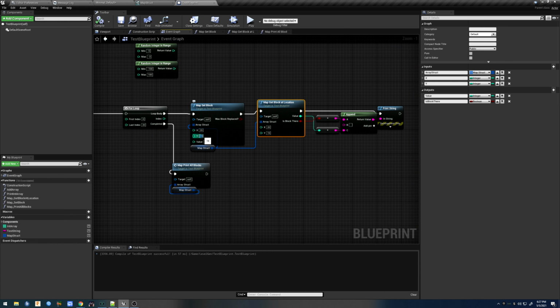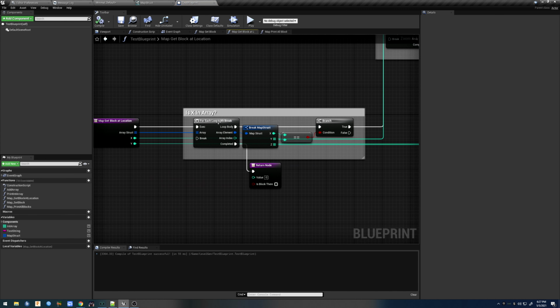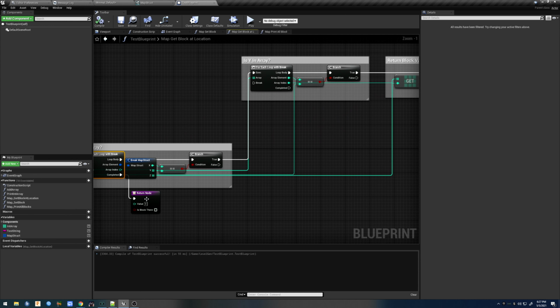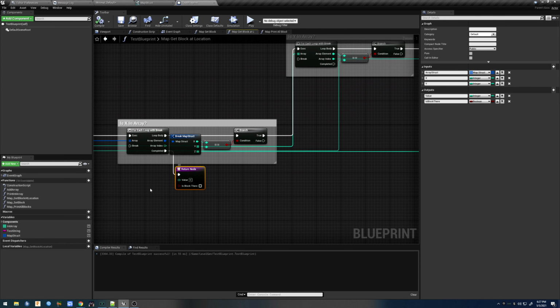If it doesn't exist in the array, it will return false because the get block at location will not execute a valid outcome, and it'll just return false. Anyway, hope that helped.